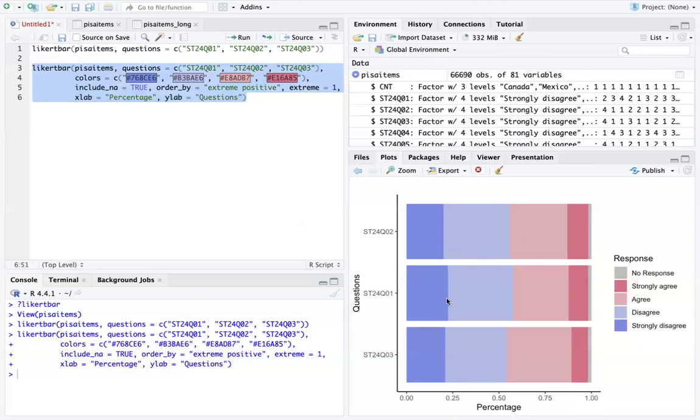Okay, now the colors are the colors we specified, and we can see this little gray sub-bar is the NA values added, and they are called no response by default. We can also see that the bars are ordered by the percentage of strongly agree. So the question with the highest percentage of strongly agree is the second question.